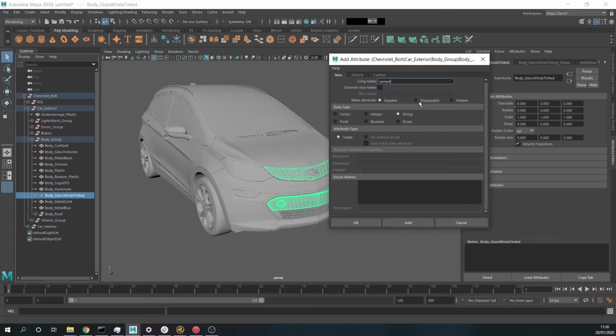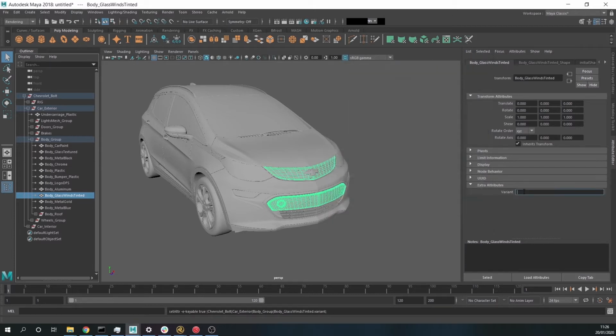So you can either make it keyable, displayable, or hidden. I'll keep mine keyable. And this attribute is a string since it's not a numeric value like a float or integer. And it isn't true or false like a Boolean, so I'll keep this box ticked. Finally, create this attribute by clicking on apply and close. And we now have the attribute available.